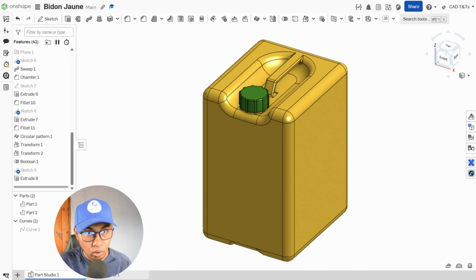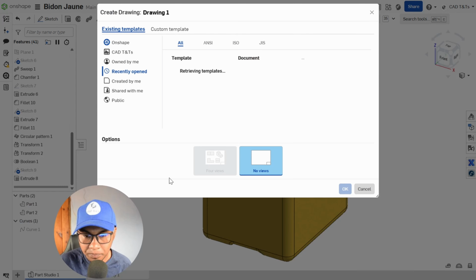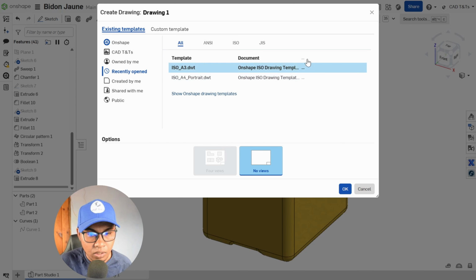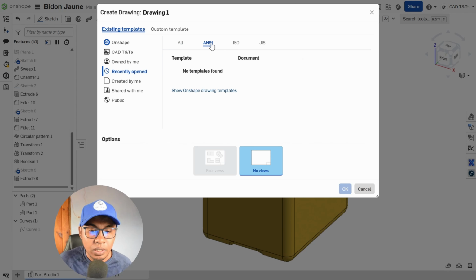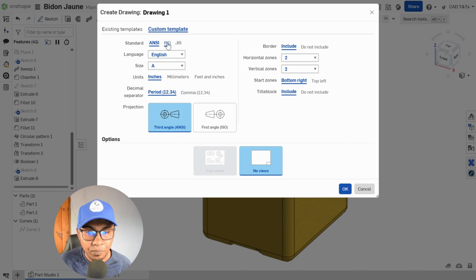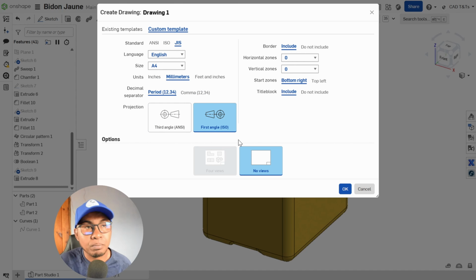So to create a drawing, a technical drawing, we can go here and create drawing. This is the template I've used before, so it appears here, but you can create a custom template for your drawing. For example, you can create some ISO. Basically, if you choose the ISO, your view is the first angle views. You can check in Google what's the difference between the third and the first angle, okay?